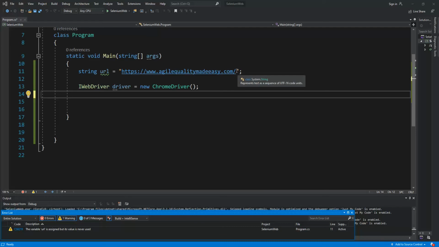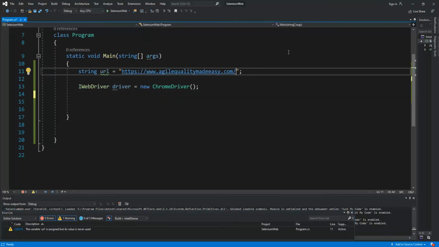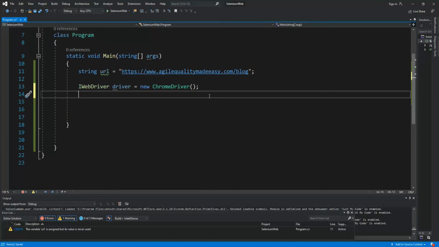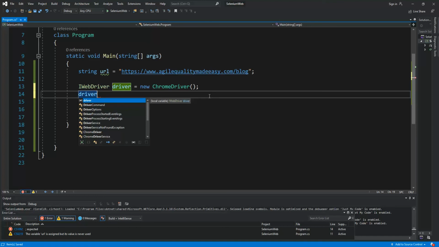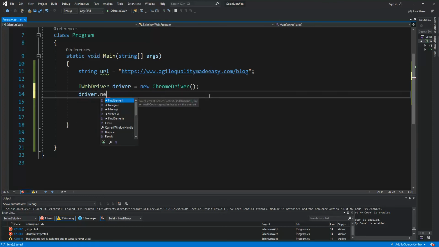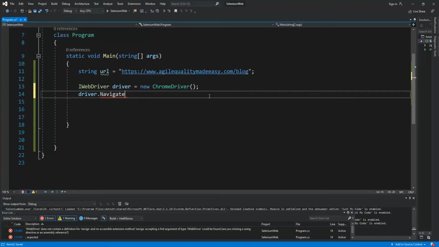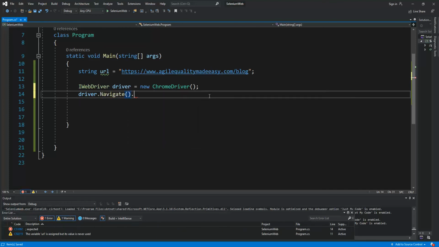So the first thing that we are going to do is to go to my blog, and let's create the URL. I already initiated the driver. Now the navigation, so you already saw it in previous videos. Very simple thing to do. Navigate, go to URL, here it is, and the URL itself. So this is the first thing that we need to do.